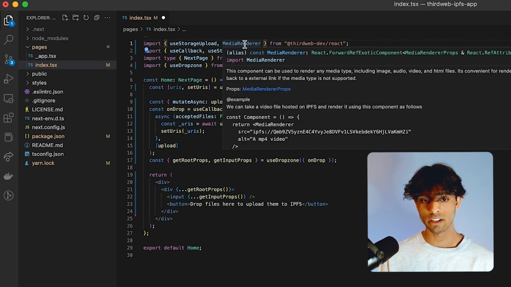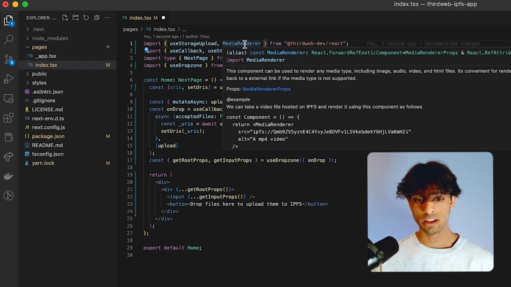What the media renderer is, is a simple component that lets you just pass in an IPFS URL directly. And with that, it will just handle rendering the URL no matter what type of file it is. So, you know, we uploaded an image, but you can upload videos, 3D files, audio, and it will automatically handle for you how to render out those files on your page. So all you have to worry about is just passing it in an IPFS URL.